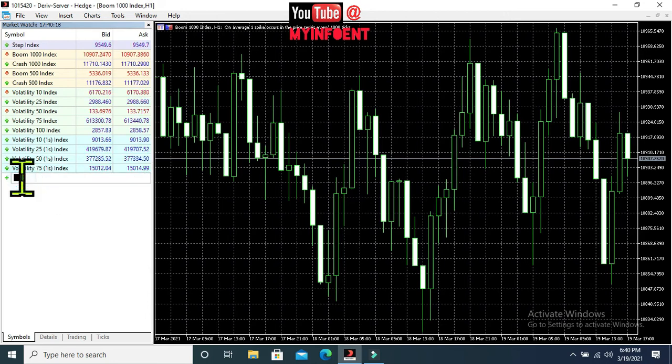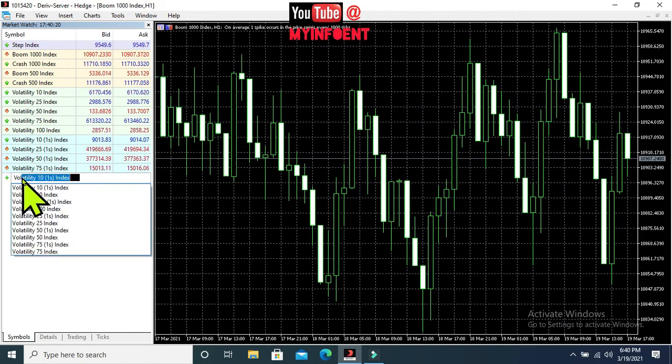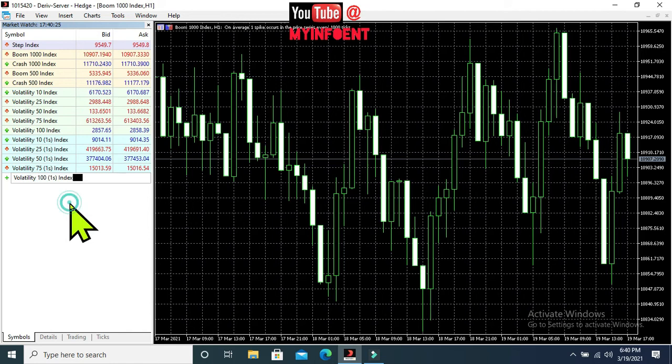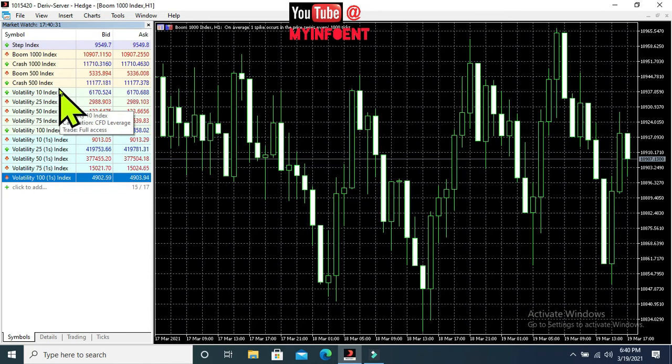It's not here, so I'll do the same thing and add the volatility 100 index. Look at it here, volatility 100 1S index. I'll click on it and click enter on my computer keyboard. So these are all the volatility indices, they're about 10 in number. If it's not 10, try and find the one that is missing and add it. So as you can see, all the 10 volatility indices are here.